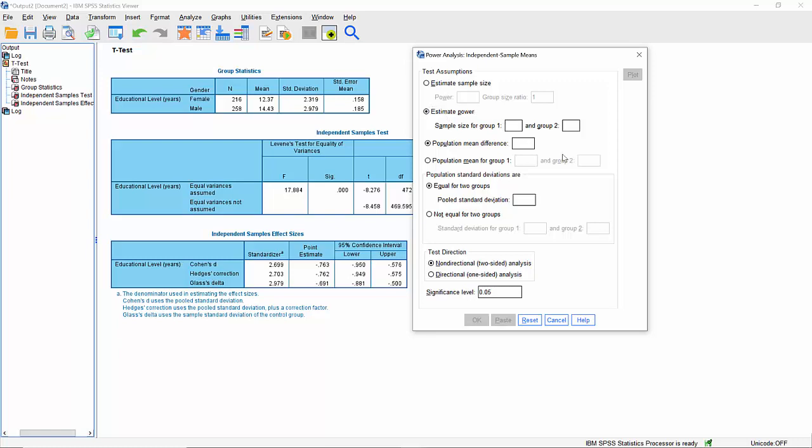And tell it what the sample size is for group 1. That's the females, 216, as we can see here. So it's 216 females and 258 males. I'm actually going to put in the population means, or the sample means, if you like, for the two groups, the assumed population means: 12.37 years of education for females, 14.43 years of education on average for males.